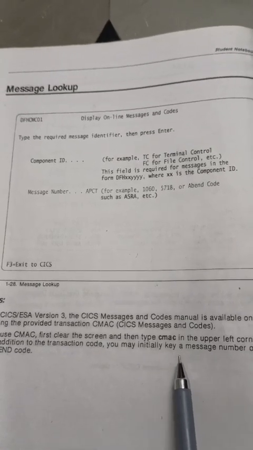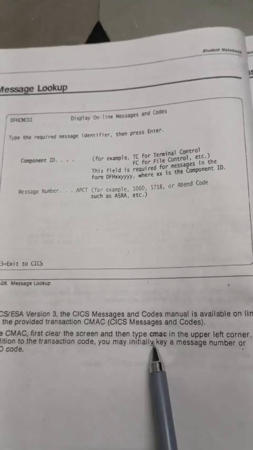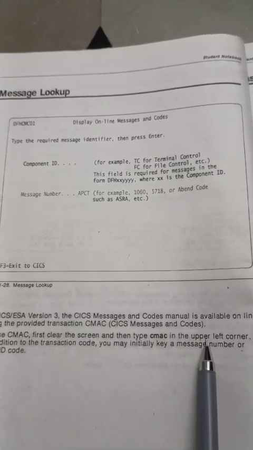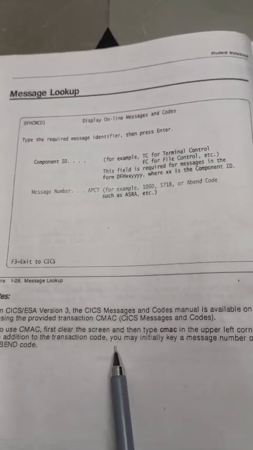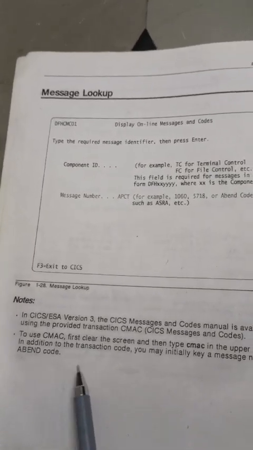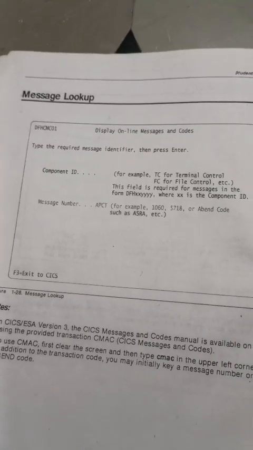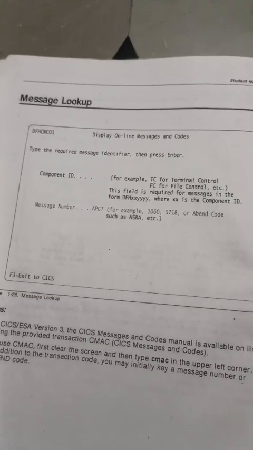We can see what abend codes and messages are available. First you need to type CMAC in the upper left corner, then the transaction ID and the corresponding message number or abend codes. This is the syntax to check the CMAC abend code, to see what abend code messages are available.